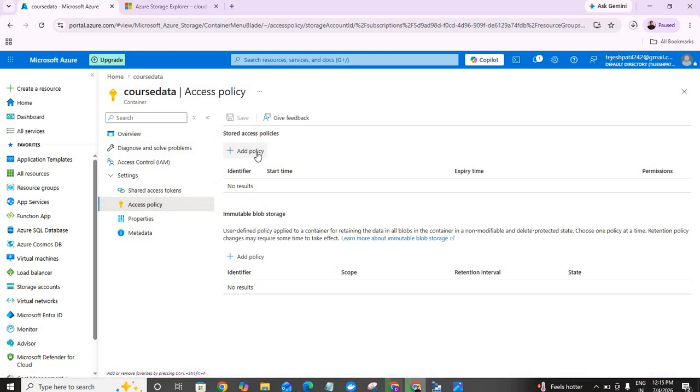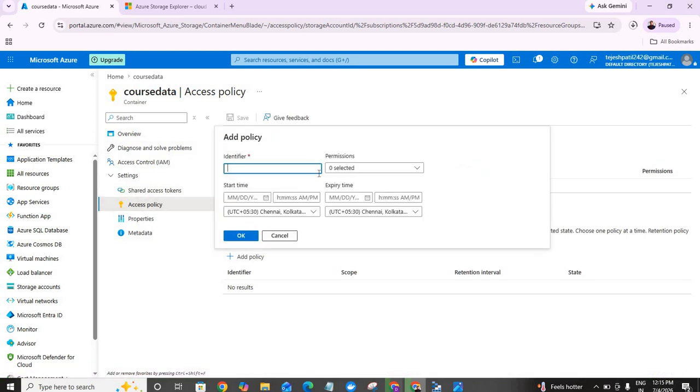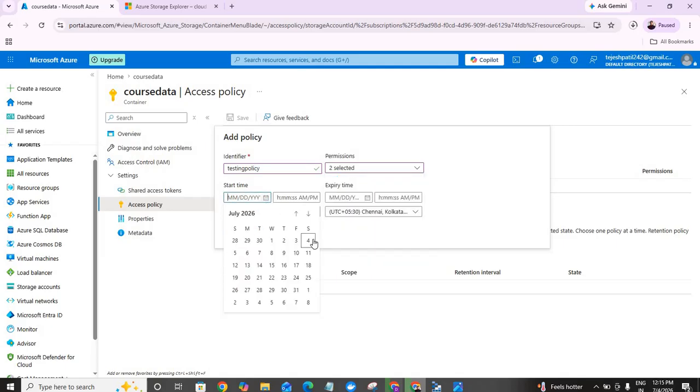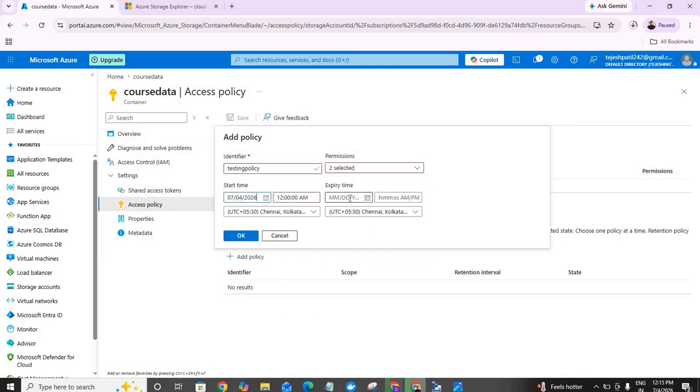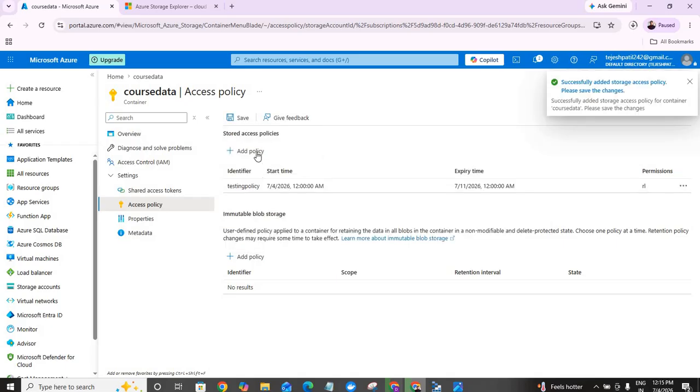Let's add a policy here. So let's say add policy, and here we can say testing policy. Okay, and operation is read and list, and start from today till 11th, and click OK, and then save.